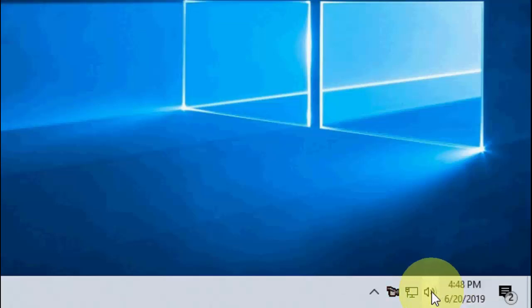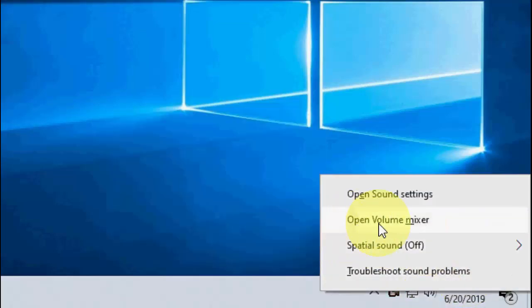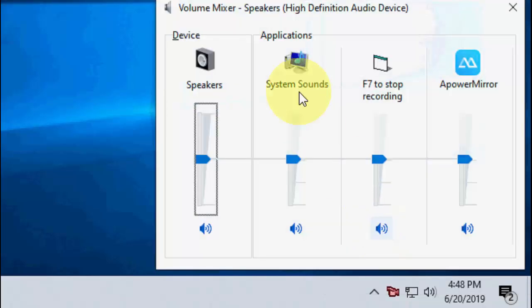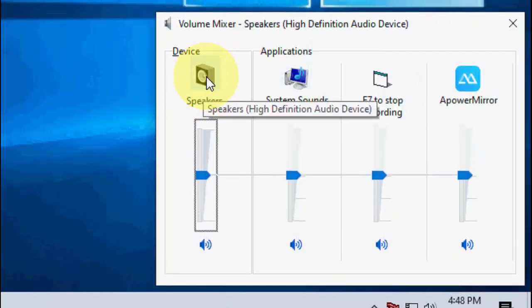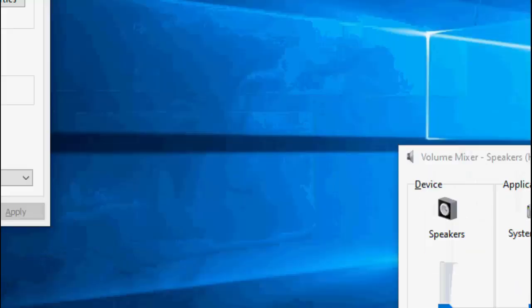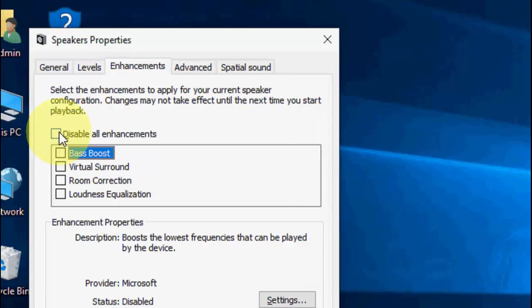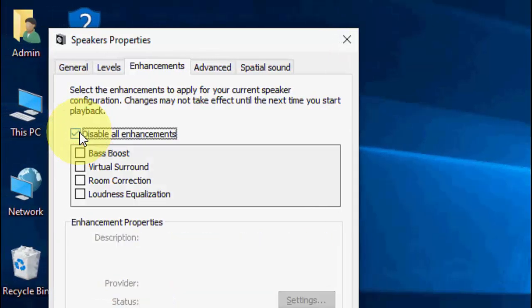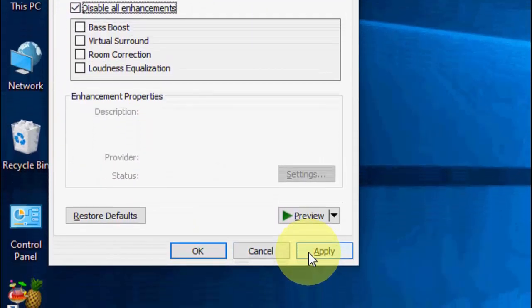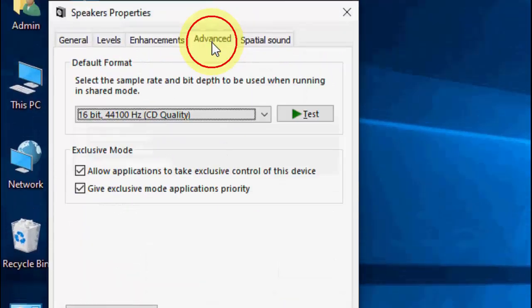Just right click on your sound icon or speaker icon, then click on Open Volume Mixer, and first select the speaker. Open the speaker, and here click on Enhancements and check Disable all enhancements. After this, simply click on Apply, and now move to Advanced.